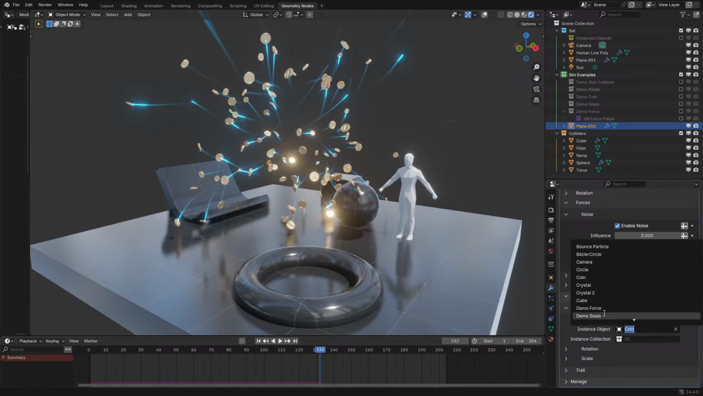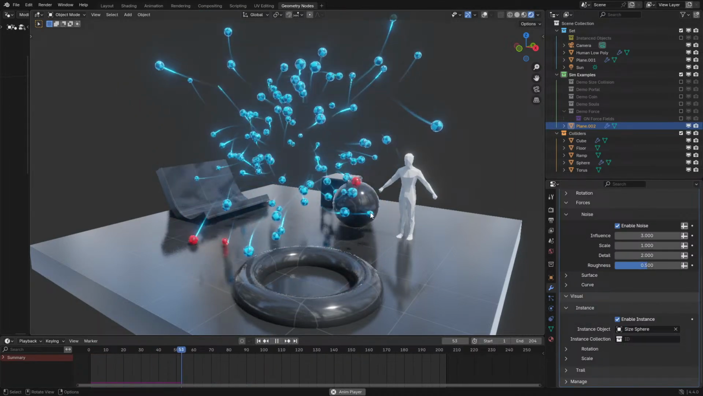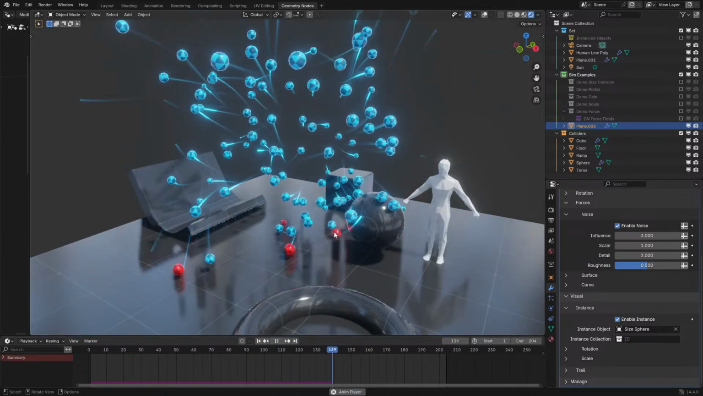In the famous words of Todd Howard. Let's go to the size sphere and then do that. We can see that these particles are turning red whenever they collide, and that is done inside of the shader.